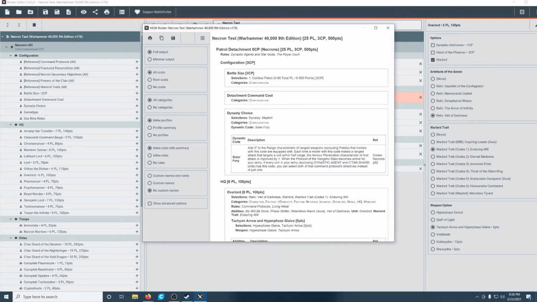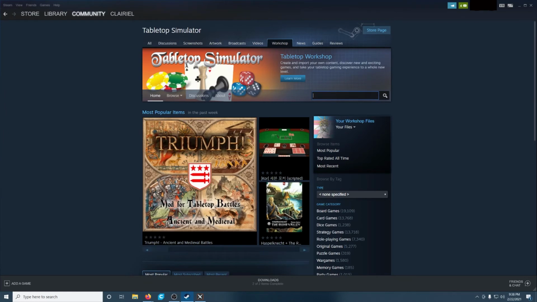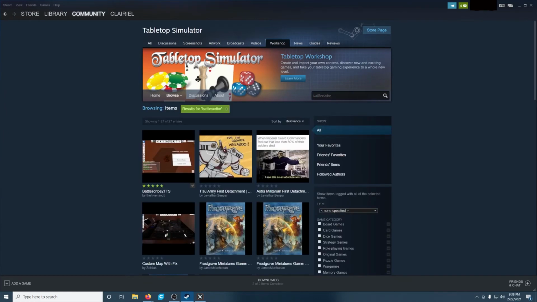From here, we need to open up Steam and download some mods. The first mod will be the Battlescribe to TTS mod. This allows us to import our Battlescribe roster into Tabletop Simulator. A link for this mod will be in the description below.